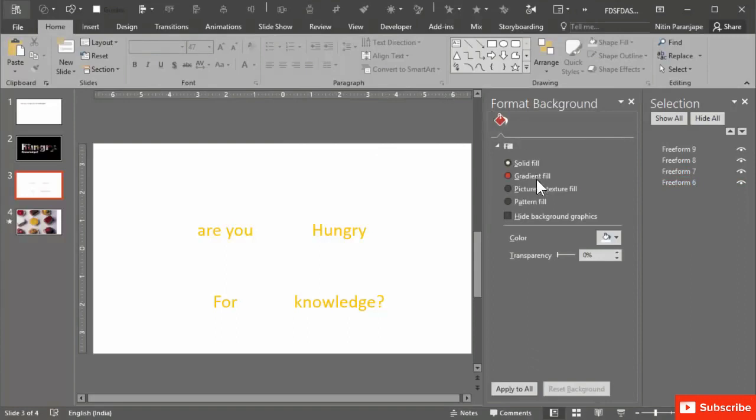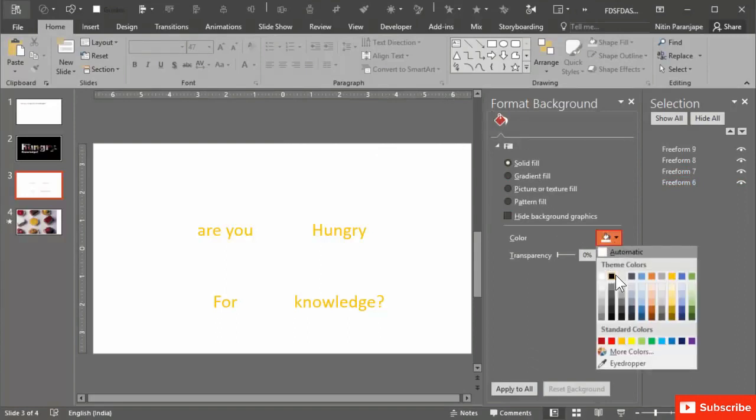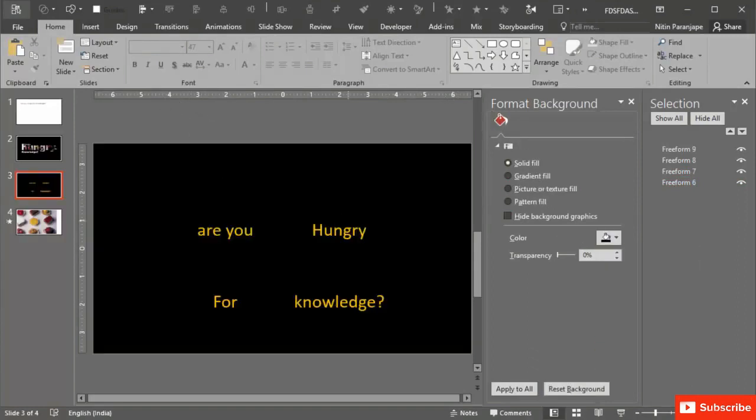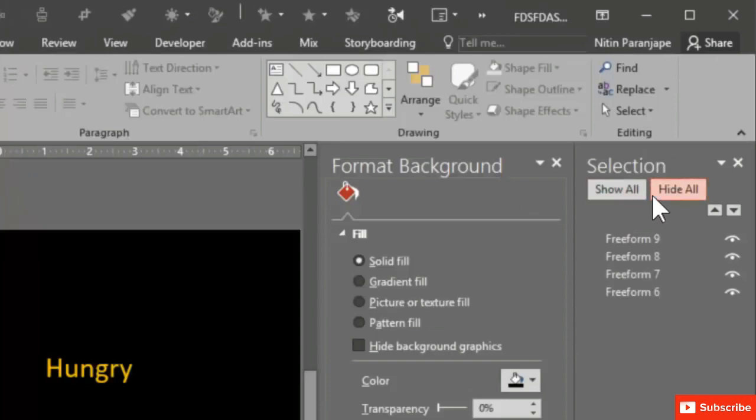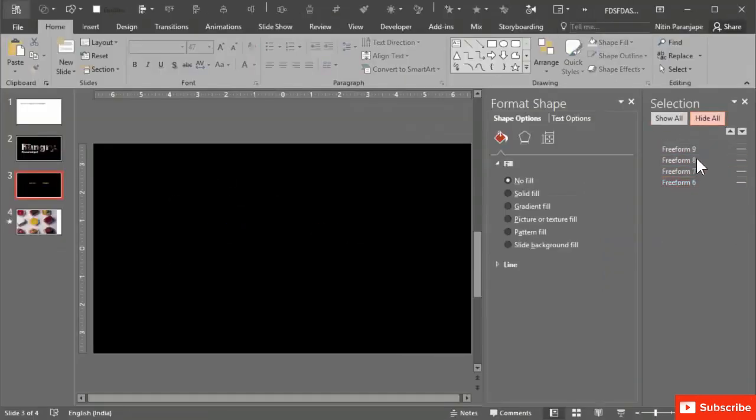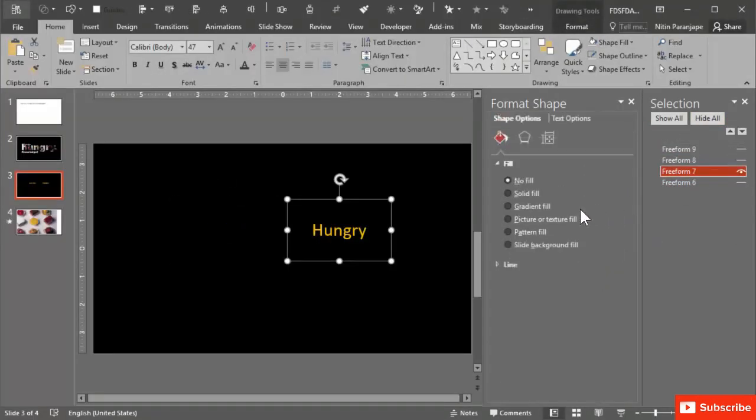This is the background of the slide. Let's make it black so things stand out. I want to only focus on this word hungry, and I want to hide all of them temporarily. This is done from the selection pane. It's available under Home, Select, Selection Pane. A better option would be to hide all and just enable this one.